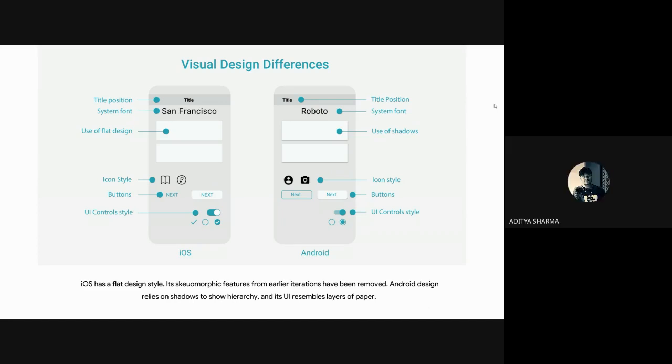Yes, recently Material Design 2 has come, and they have a new set of guidelines. Not entirely different, but there's a shift from that material look to a flat hierarchy that they have done.